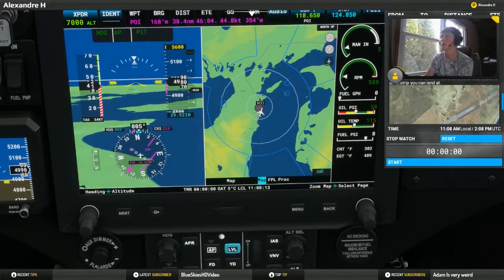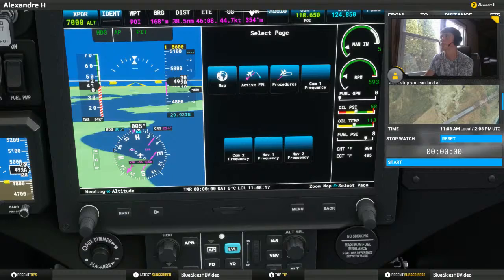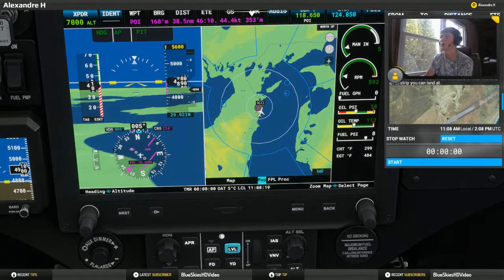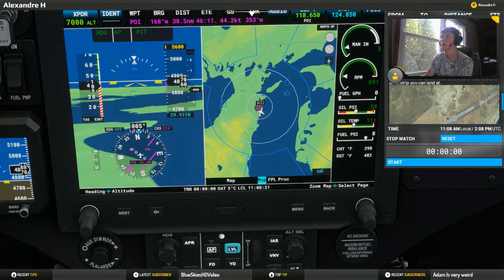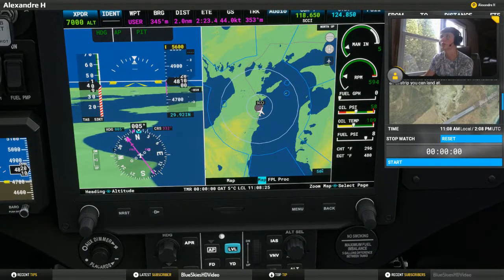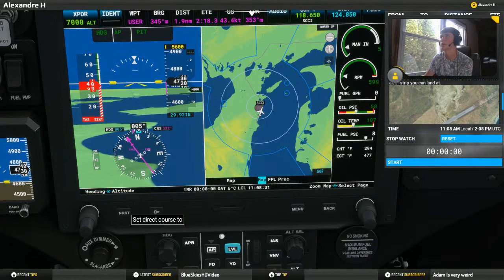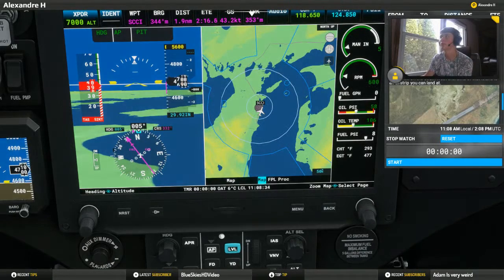So I think we can go, and if we go to the menu, no, we can't. Never mind. Go to here, direct route to, yeah. So here we go. We're at stall speed. Cancel. We'll just cancel that.